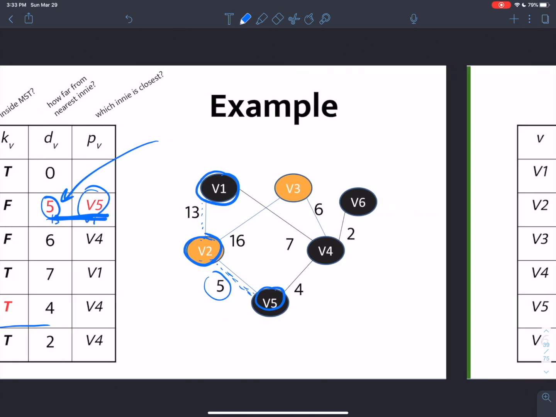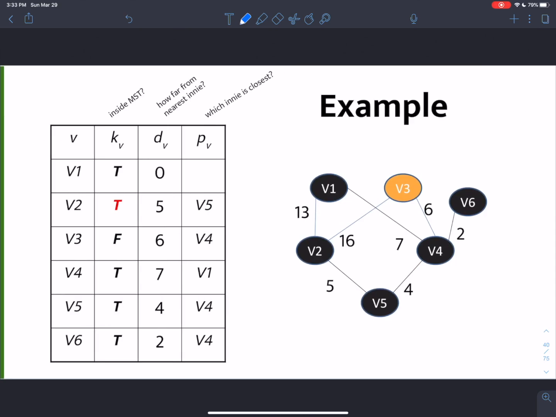And so in the next iteration, you'll see that V2 is absorbed through this edge weight right here. So far, this is what our MST looks like. And the last step, you'll see 6 is going to be the lower edge weight. So that's how it's going to be connected right here.